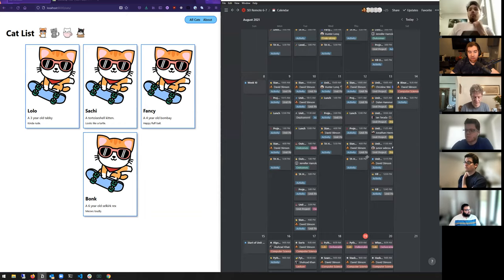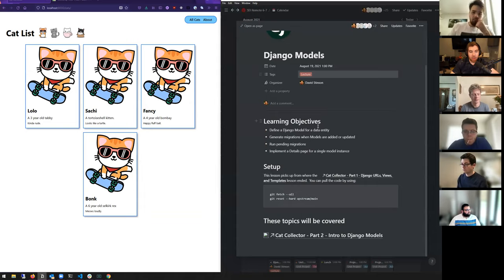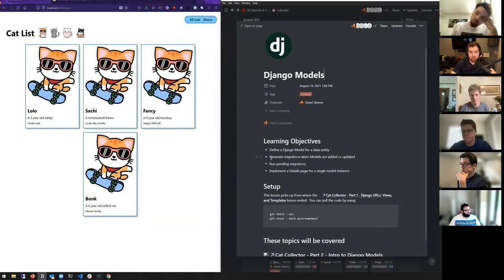So let's go ahead and take a look at Django models. We are going to define models for our data entities. Right now we have cats, but we'll eventually have feedings and toys. We are going to also learn how to generate migrations when models are added or updated. We're going to run pending migrations, and then we're going to implement a details page for a single model instance. So each one of our cats will have data associated with them.